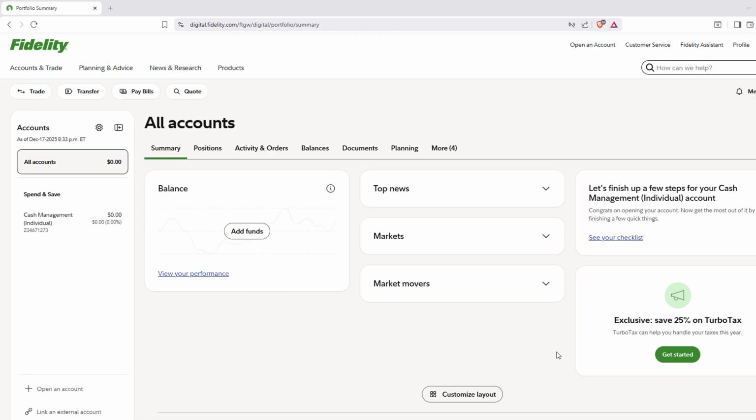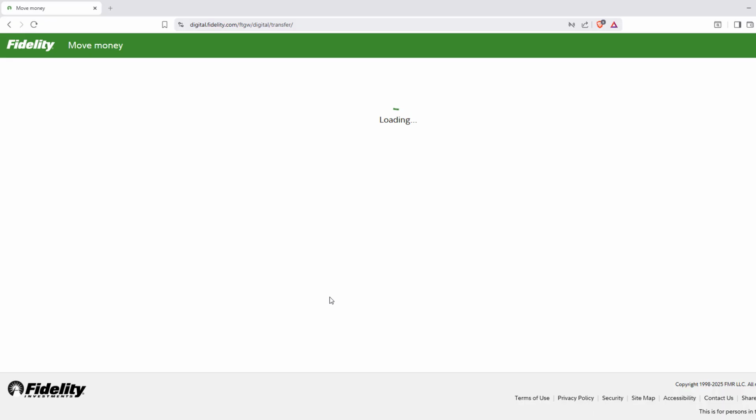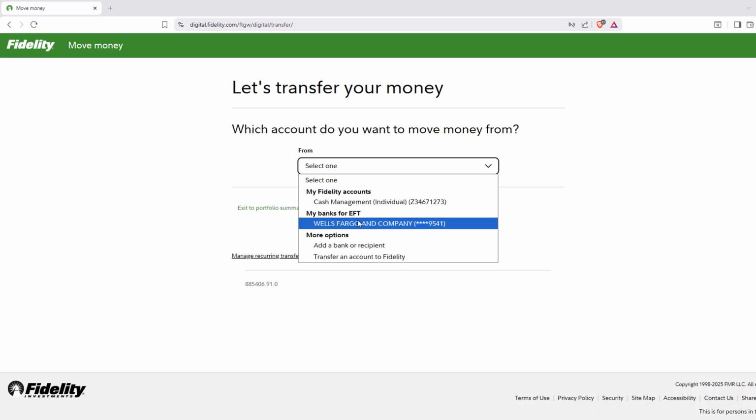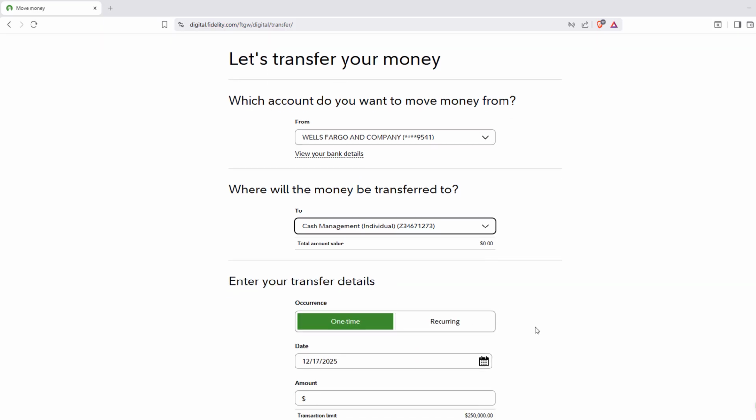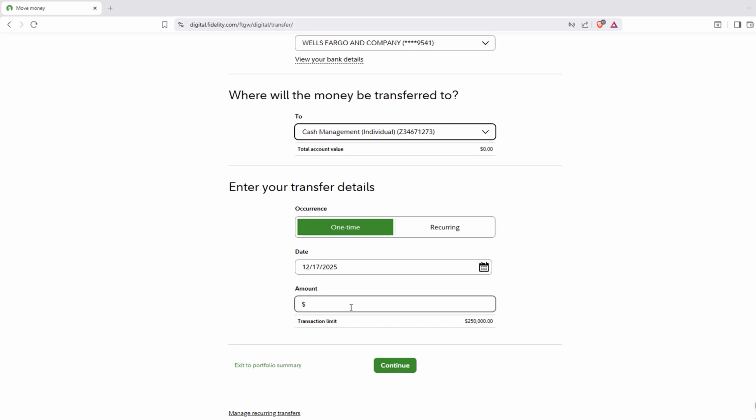Next, click the Add Funds button. Select the bank account you just linked. Then choose the account where the money will be deposited. That's your Fidelity Cash Management Account. I'm doing a one-time transfer, but you can choose recurring if you prefer. Now enter the amount you want to transfer. I'm transferring $25,500 from my Wells Fargo account, and then I'll click Continue.